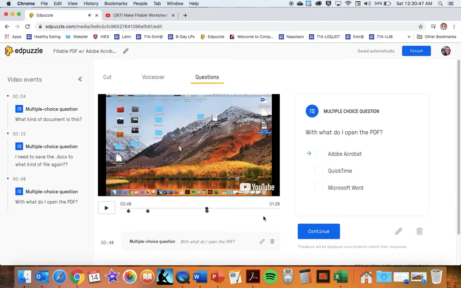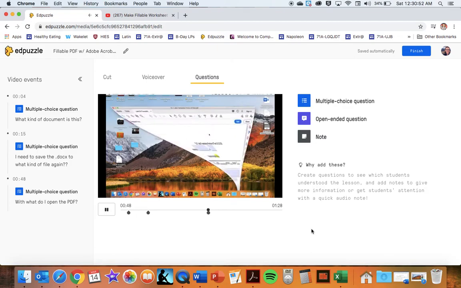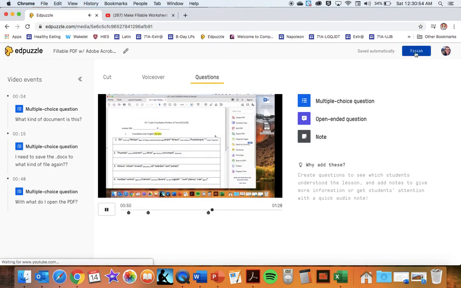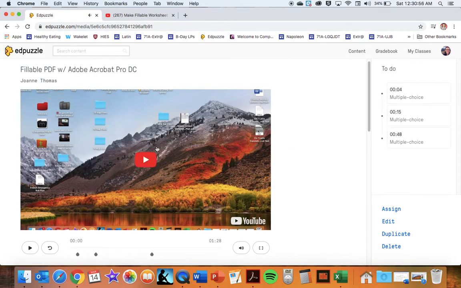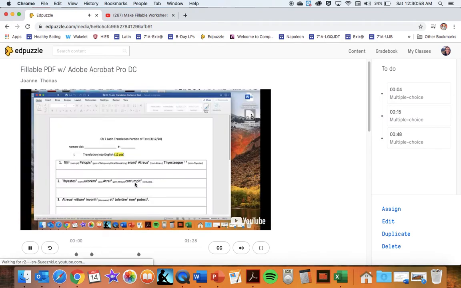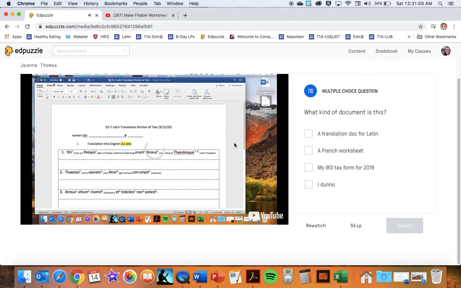Okay. You don't have the patience to see any more of this, so I'm going to hit continue. And I'm going to hit finish. I'm going to review it. A document here that is translation for Latin. And okay, what kind of document is this? It's a translation doc for Latin.